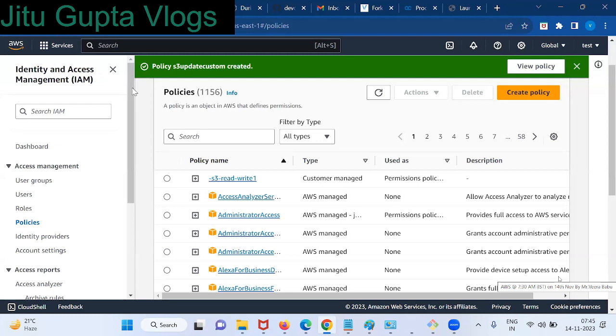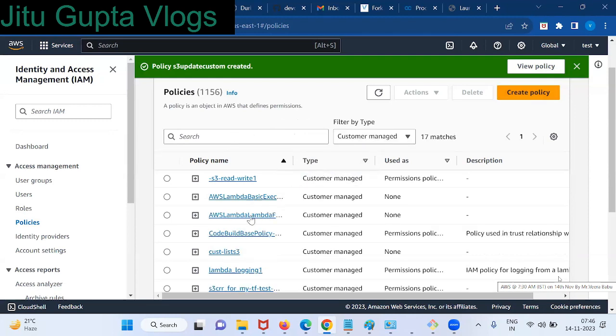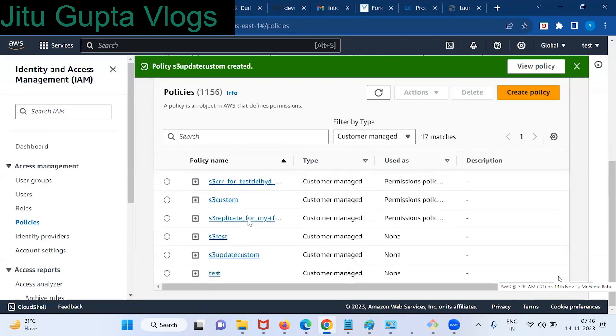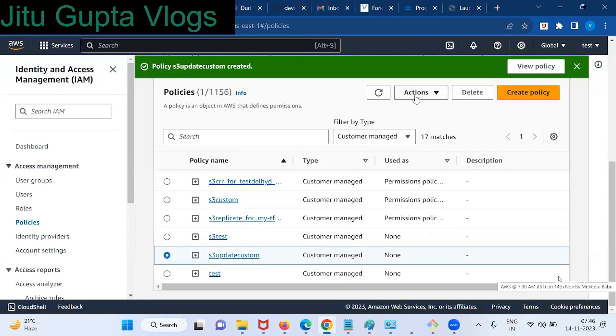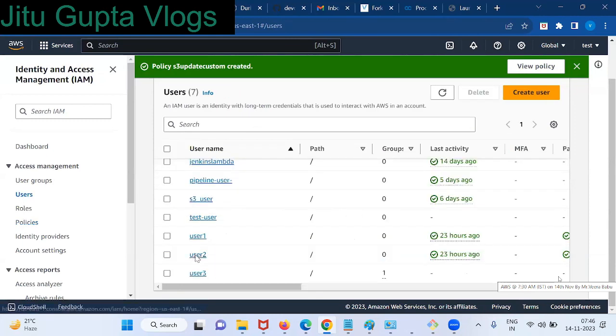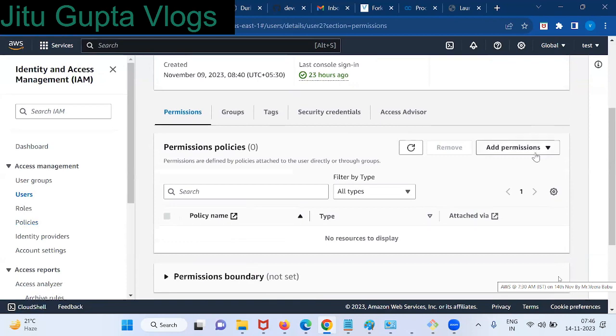Okay, guys. So if you can see, I'm in the root account. If you apply the filter for customer managed policies, in that I have created this one. So I'll go to attach to user. From here we can apply. Otherwise, go to users. I have logged in as user 2, right? You can open from here also.